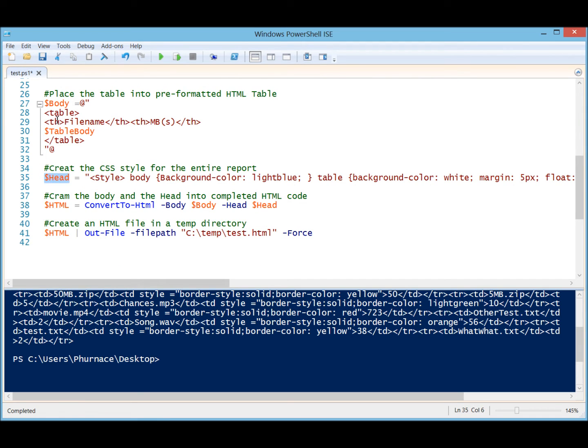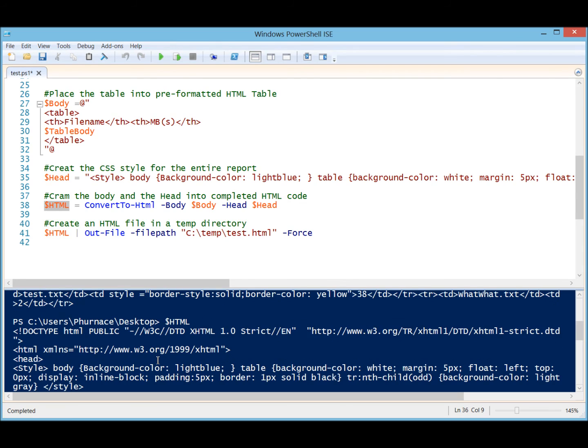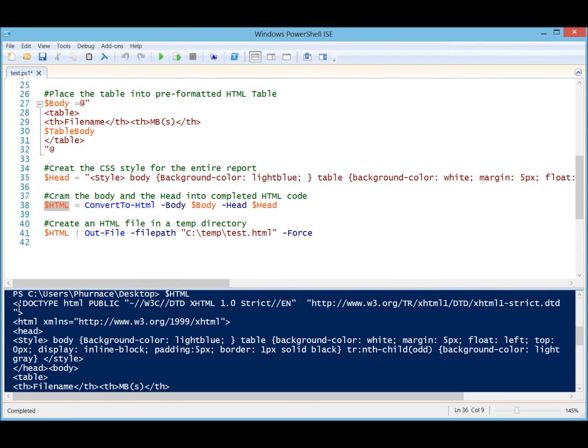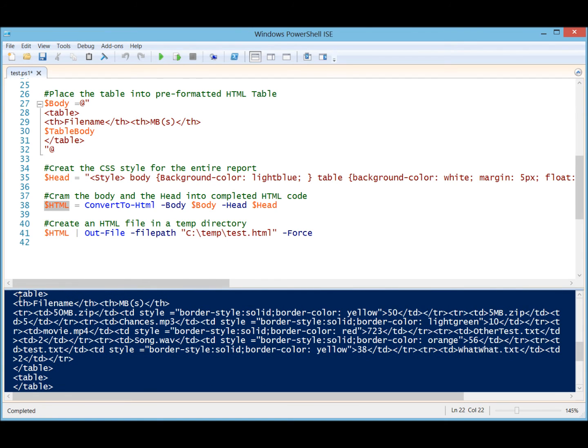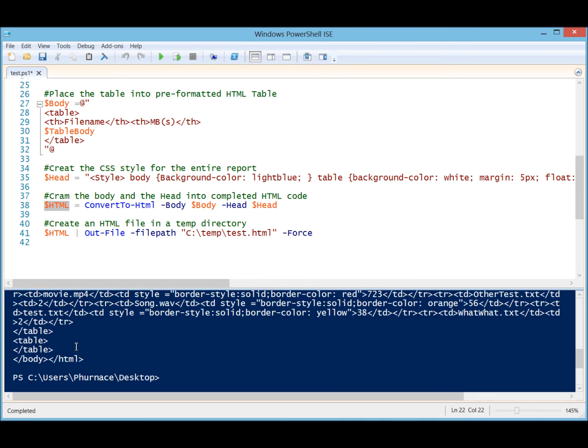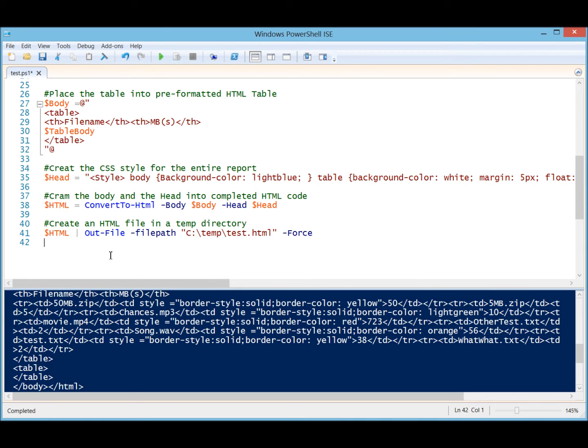So we have the head, we have the body, and then we're just combining those two using ConvertTo-Html. So with ConvertTo-Html, we give it the body, we give it the head, we assign it to our HTML variable. And if we look at it, that is the total web page right there, or the total HTML page. It's already formatted for us because of ConvertTo-Html. It's got the head, it's got the styling, it's got the tables, it's all there. Complete HTML page. And then we just take that HTML and we Out-File it to a .html file.